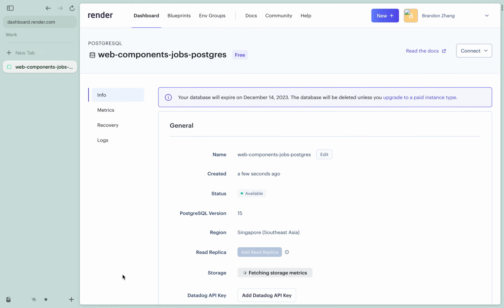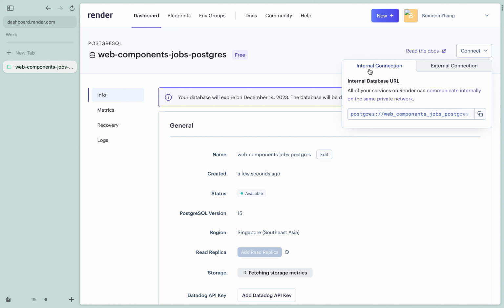In the top right corner, there is a Connect button. When we click, there is a drop-down menu. Here's where we can find our connection information. There are 2 options. First is the internal connection, that is connected from the apps within Render. What we need here is the external connection.